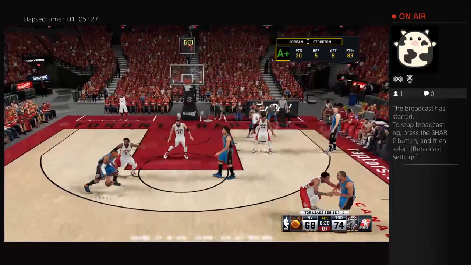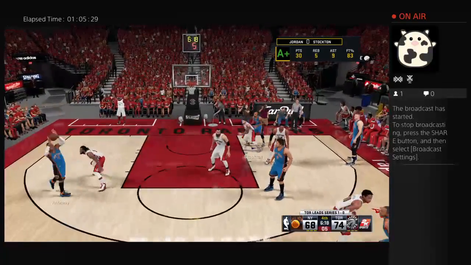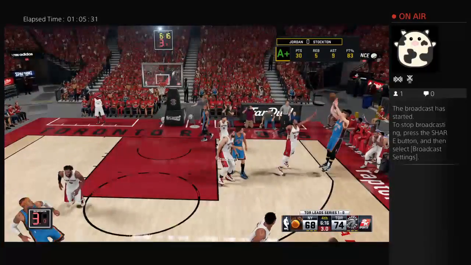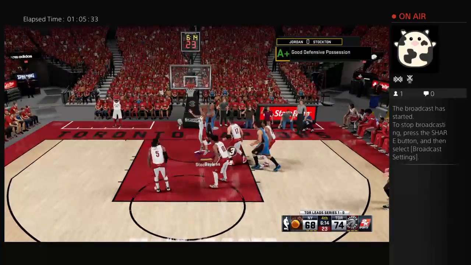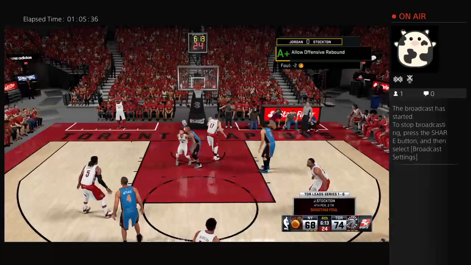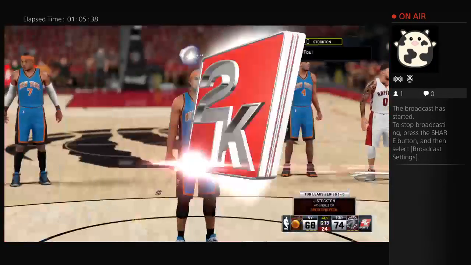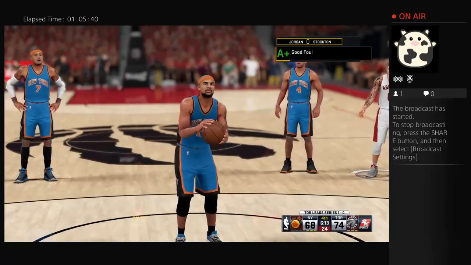Anthony against Carroll. Dishes it to Felo. Here's Porzingis. Second shot opportunity. And fouled hard that time. He'll get to the line and shoot two. It's going to be on Freak.